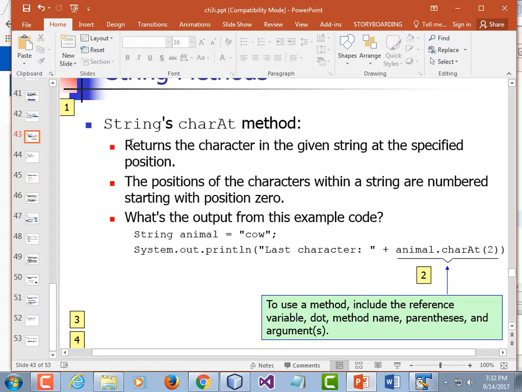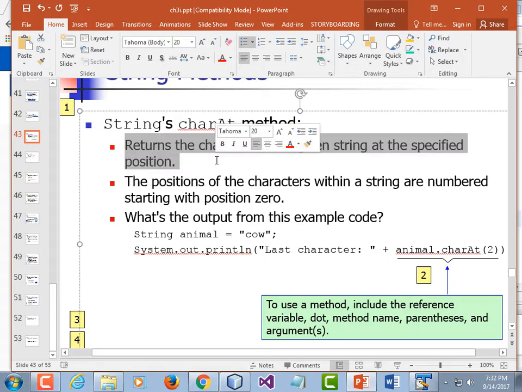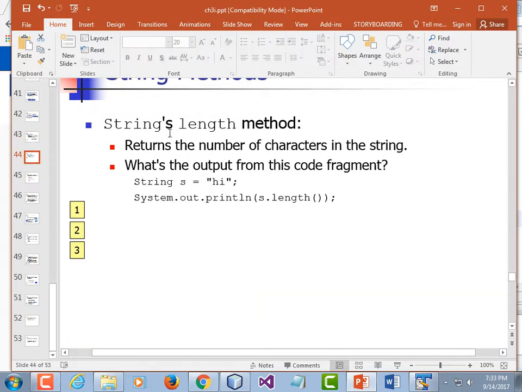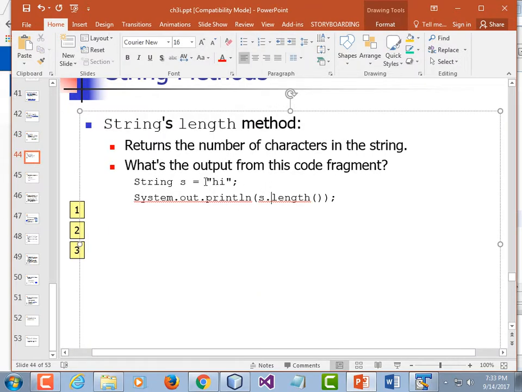So charAt returns the character of the given string at the specified position. I like saying index because that's what it's called when you're dealing with arrays. An array is just a list of values, just like a string is a list of characters. The positions of the characters within a string start with index 0. .length returns the length of it, so if we had "hi" and then we printed s.length, it would print out 2.